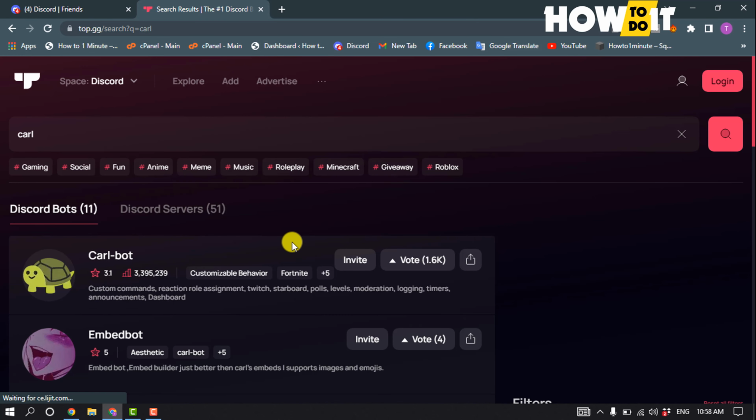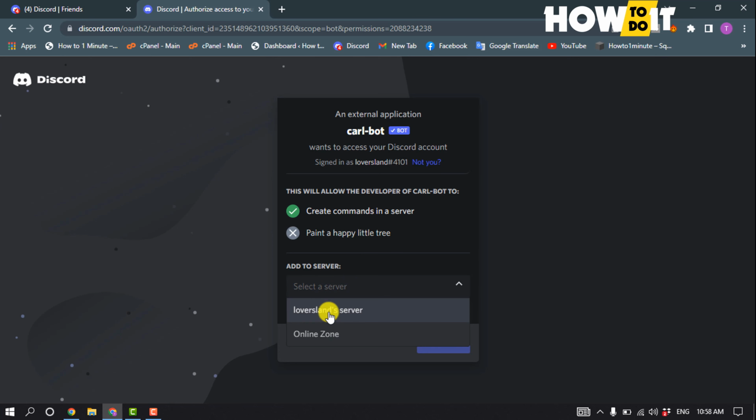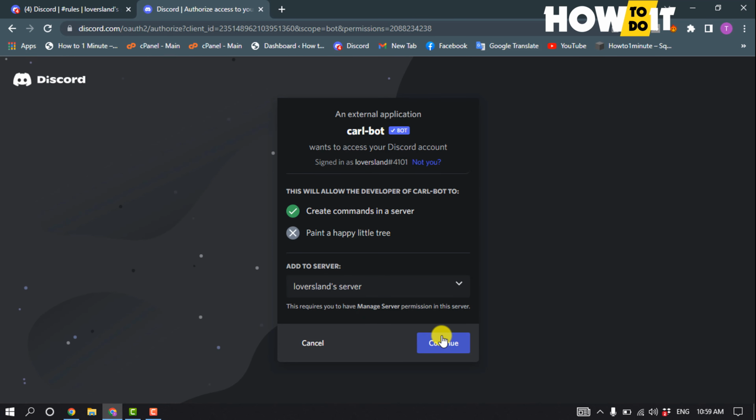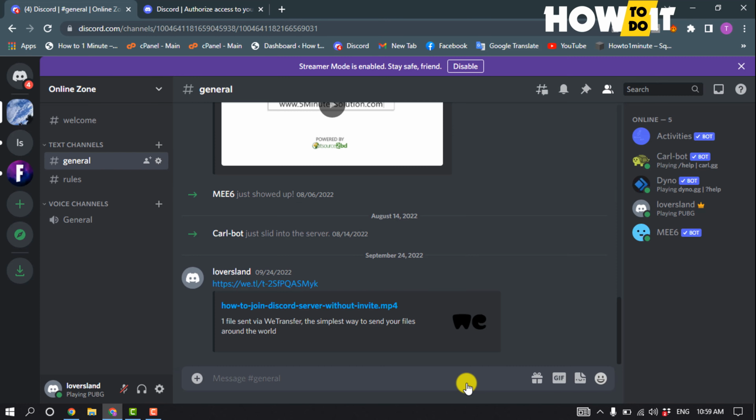So I'm gonna click on invite, and you have to select the server where you want to add the bot and click on continue, authorize. So here you can see the bot has been added to my server. So that's how you can do it.